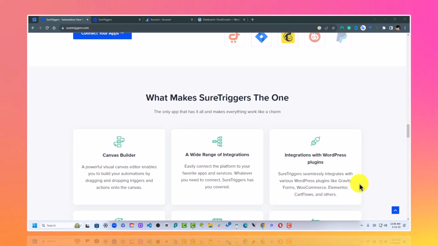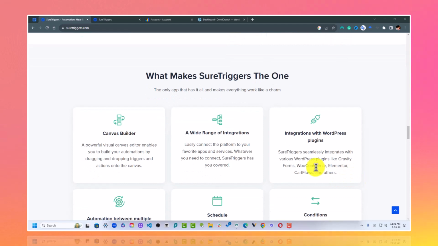What makes SureTriggers stand out? It has a Canvas Builder, a wide range of integrations, and integration with WordPress plugins like Gravity Forms, WooCommerce, Elementor, CartFlows, and others. For example, if any order is created in WooCommerce, you can connect it with your favorite service, like Slack, and you can immediately get a message on your Slack account that you have received an order, and you can fulfill all the requirements based on the order received. So you don't have to navigate your WordPress website to check if there is an order or not. You will instantly get a notification in your Slack account.